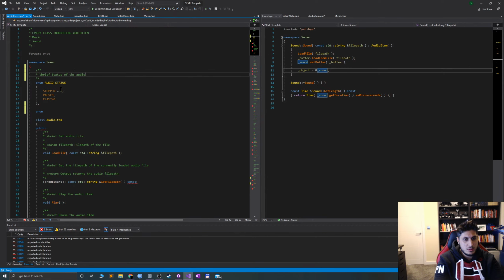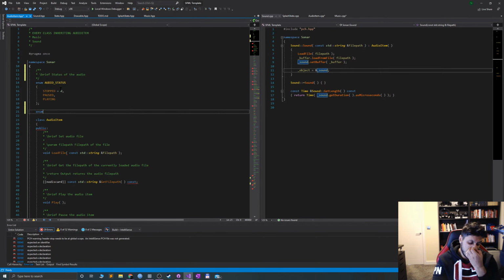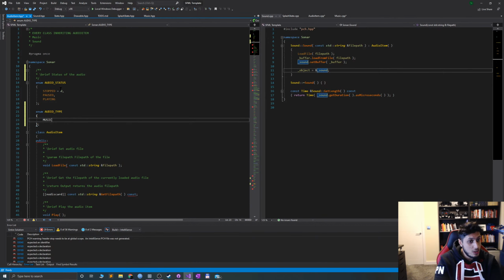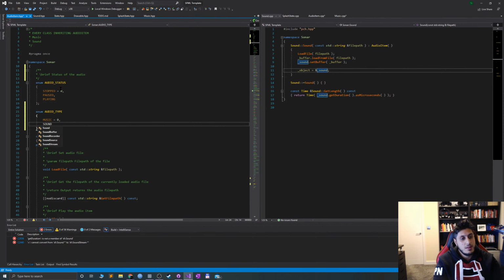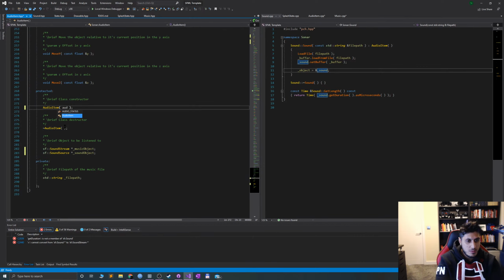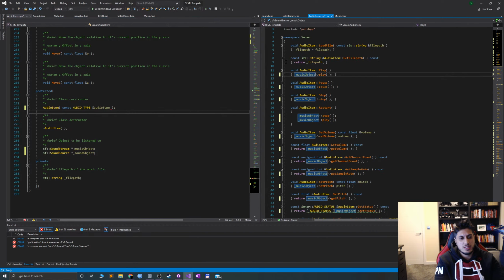Status of the audio enum. Audio type, and there could be potentially other audio types later on as well. We'll have music, and we'll have sound, and we'll say audio type.